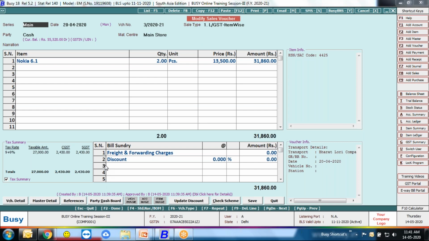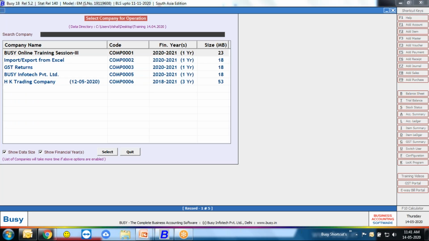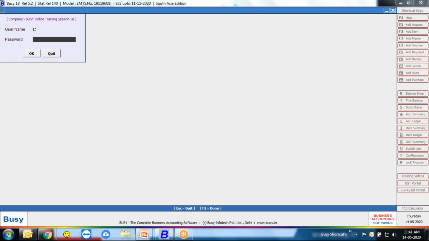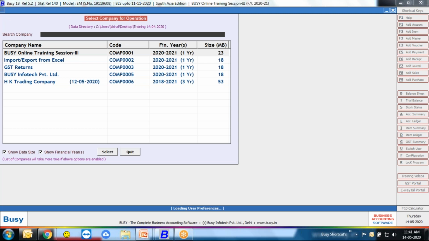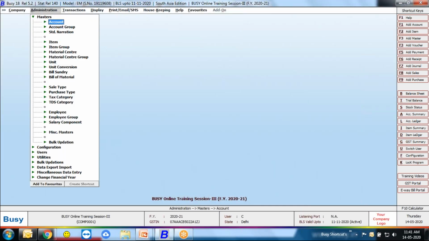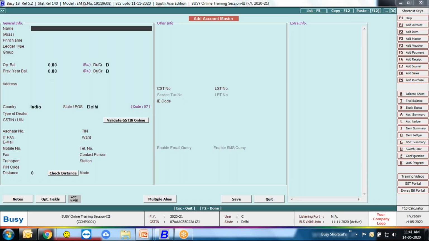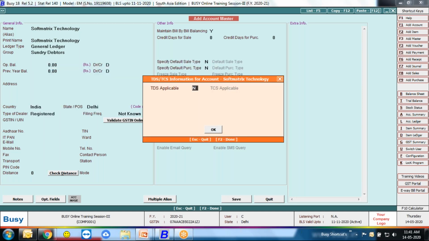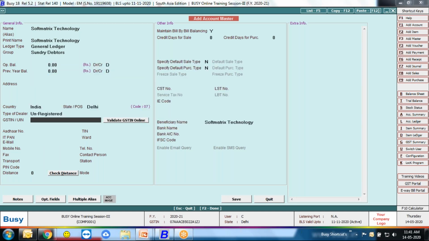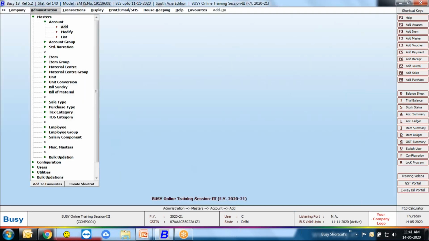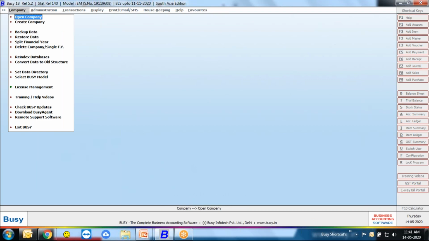Same is applicable for your masters. Let me show you. We are going to log in again with another user, like C user. Now we are logged in with C user and going to create a master, and just save it. Okay, now I want to see at which date and time the master was created.